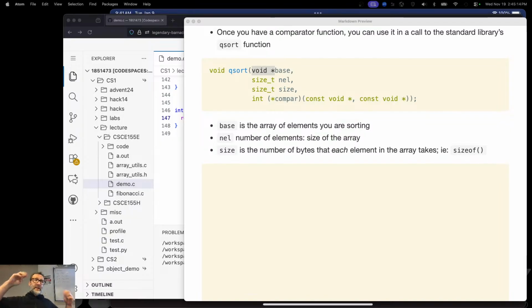It's going to look at, say it's integers. It's going to look at these 4 bytes over here and these 4 bytes over here, and it's going to ask the comparator function, are these in order or not? And it's going to say, no. Okay, great. I need to swap them. That means I need to copy 4 bytes over here to a temporary variable, copy these 4 bytes over there, and then copy the 4 bytes over here.